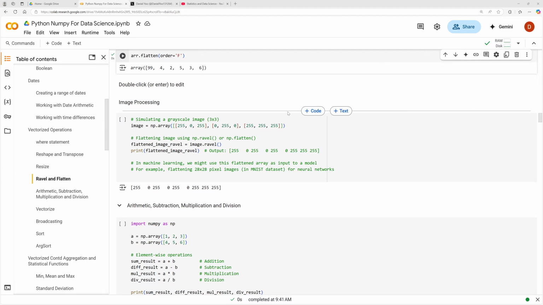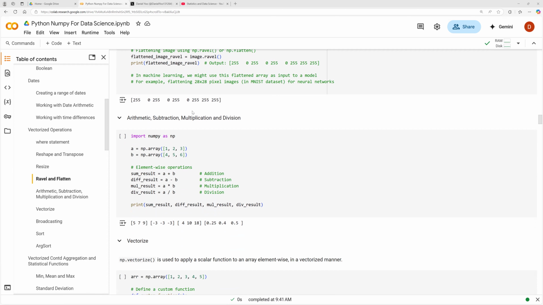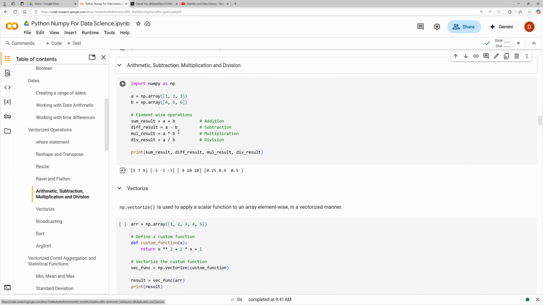So here's an example that you would use the ravel function in image processing. A 3 by 3 array, you might want to flatten it into a 1D array. Okay, and so in order to do that, you would use this dot ravel. And it's useful in machine learning because this flattened array is an input into a model, like neural networks, for example. Flattening 28 by 28 pixel images into a 1D array for neural networks. Okay, so that's an example and a use case. And moving on to arithmetic: addition, subtraction, multiplication, and division.